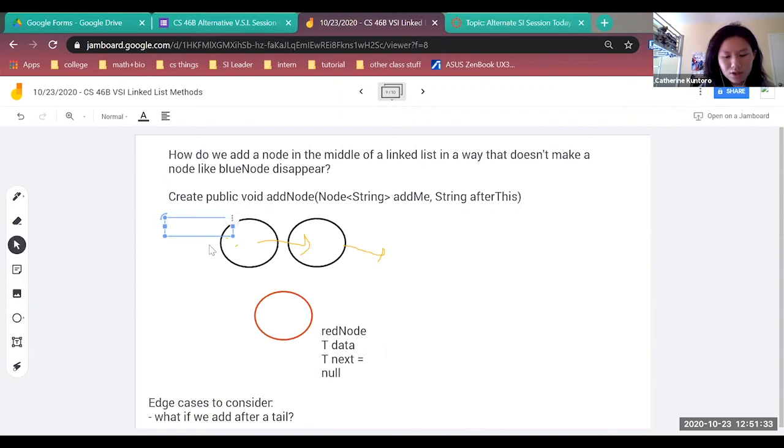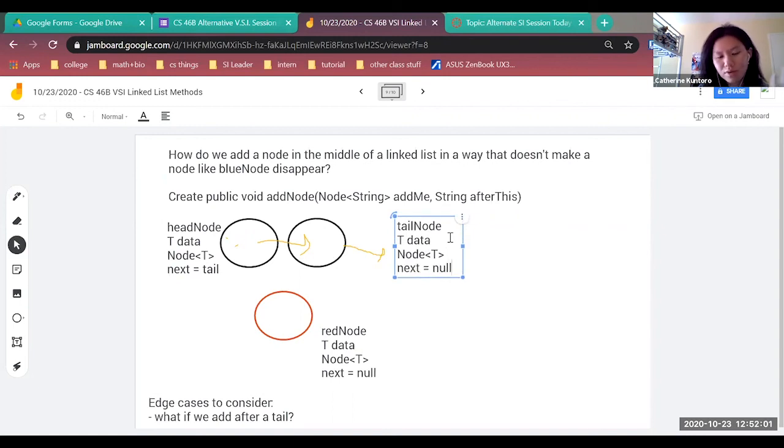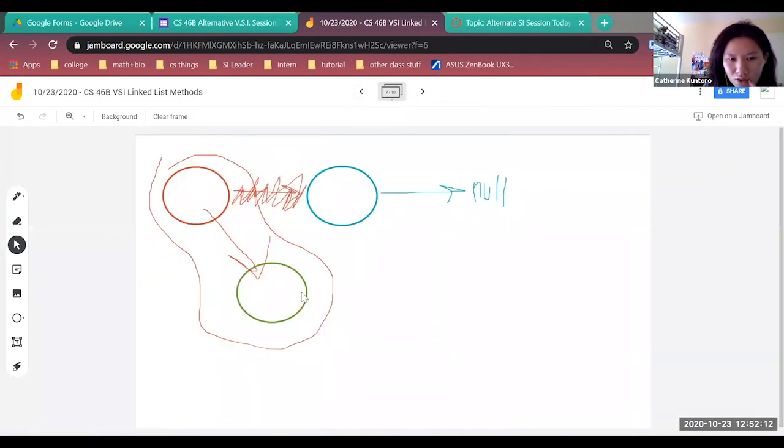Well, this is your head node. You have data, and then right now node.next equals tail. And then this is your tail node, and you have your data, and your node.next is pointing towards null, right? So think about this one. How should we change the next in such a way that we don't accidentally delete nodes like this?